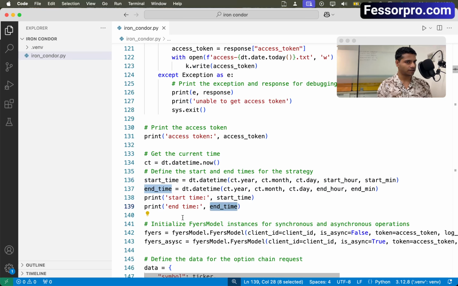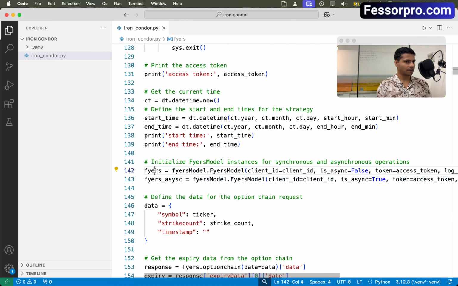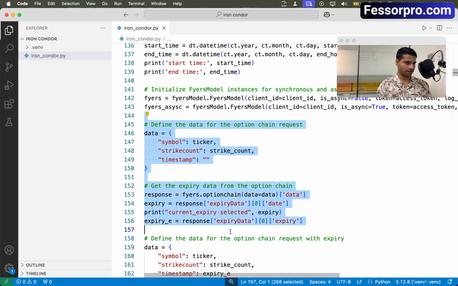Whatever the end time is, we are creating the end time. We are creating the Fyers model object. One is Fyers and one is Fyers async. Fyers is used to create a normal API call and Fyers async I will use to make asynchronous calls. Okay. Then I'm getting the expiry.